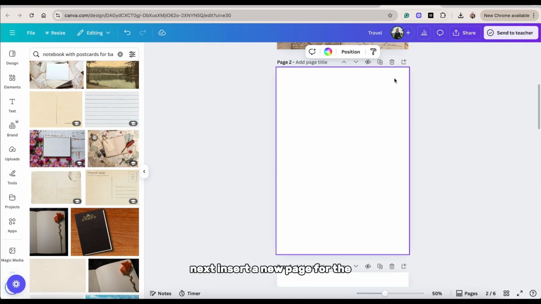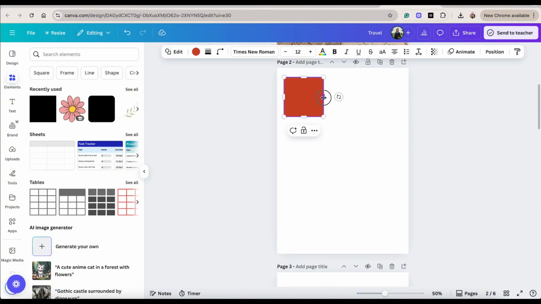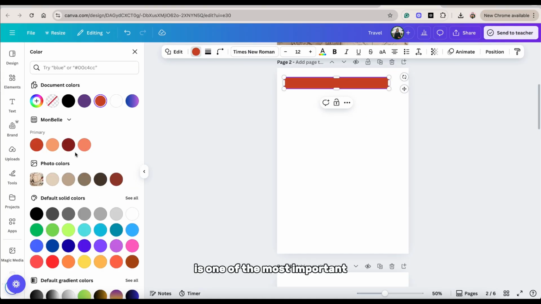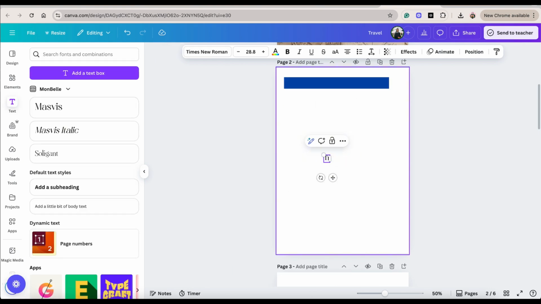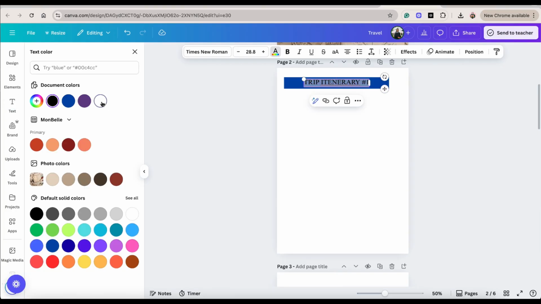Next, insert a new page for the itinerary. Divide it into sections for flights, accommodations, and daily plans. Use Canva's table or shapes to keep it neat. This page is one of the most important because travelers want everything in one place. Then I add text and change its color to make it more visible.